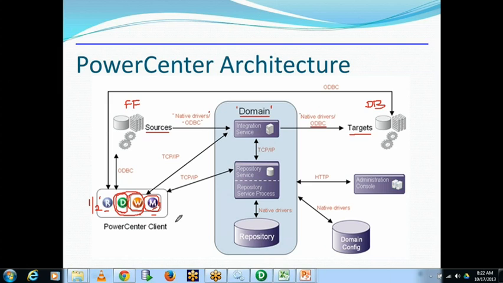Second tool, Mapping Designer. This is where we have all the list of transformations which are required for a developer to put the business requirements in place into a flow.